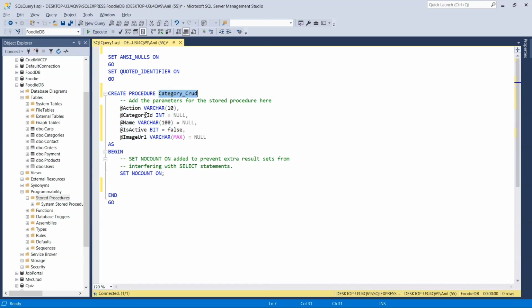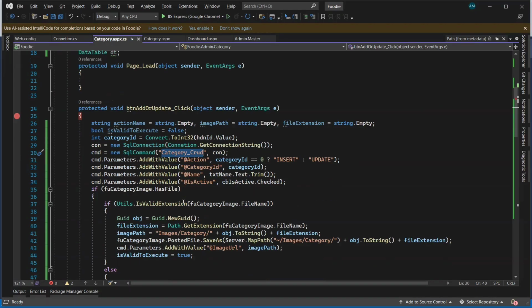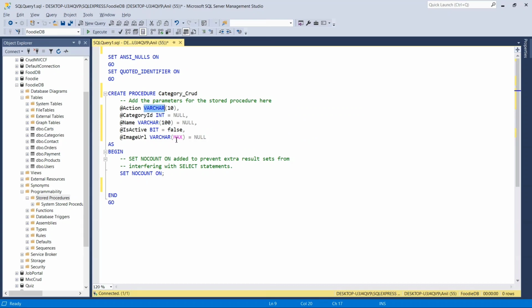stored procedure. Okay, so I have taken the same data types which I used in my table for the category. In action, I pass which action I need to perform, and based on that it will call the query for that. Suppose we have already seen that we have taken two actions, insert and update. For the insert it will execute the insert action's query, and if it is update it will call the update one.